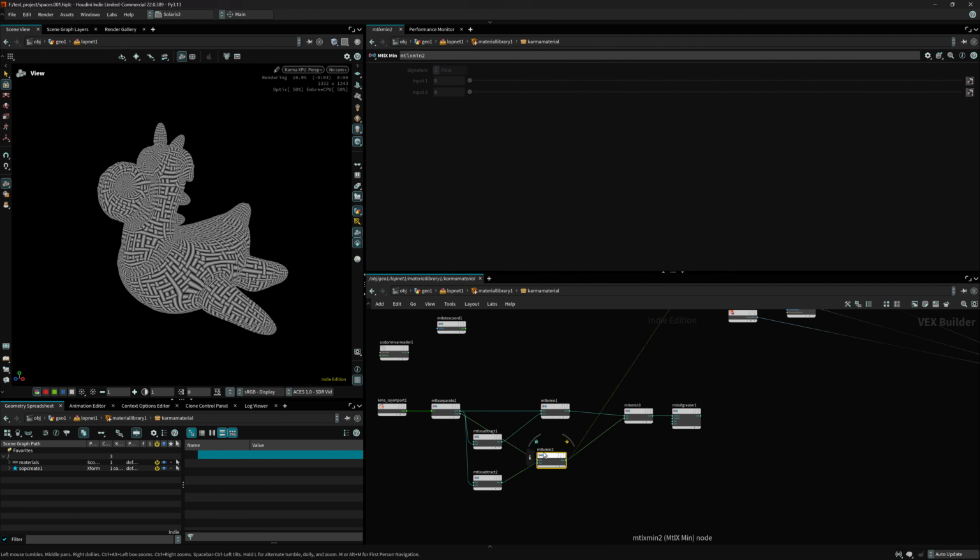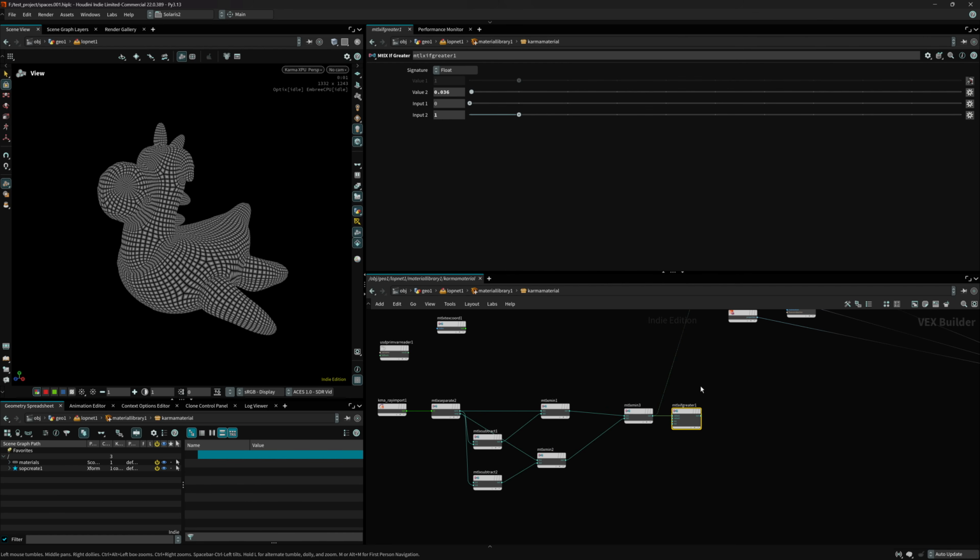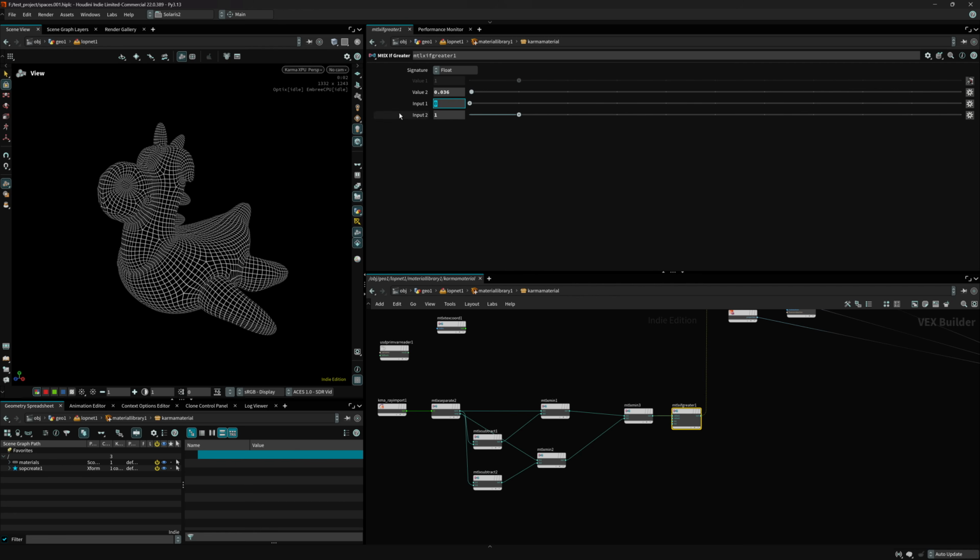So if I look at the Y component, we get the same effect. Then we take the minimum of both, and finally we do one greater than, and then we can just set one to 0 and the other to 1, and just play with the thickness slider.